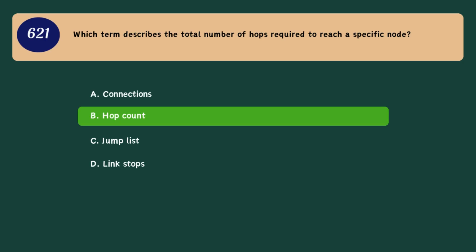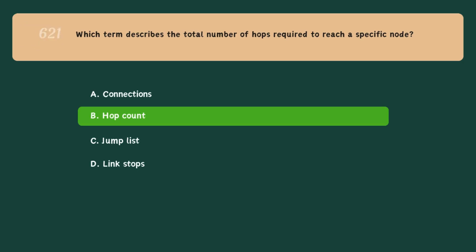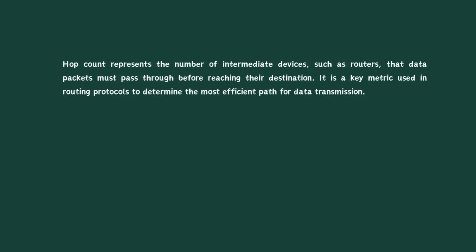Correct answer. B. Hop count. Hop count represents the number of intermediate devices, such as routers, that data packets must pass through before reaching their destination. It is a key metric used in routing protocols to determine the most efficient path for data transmission.